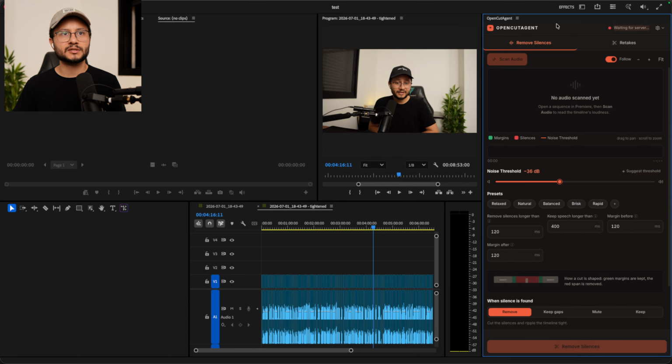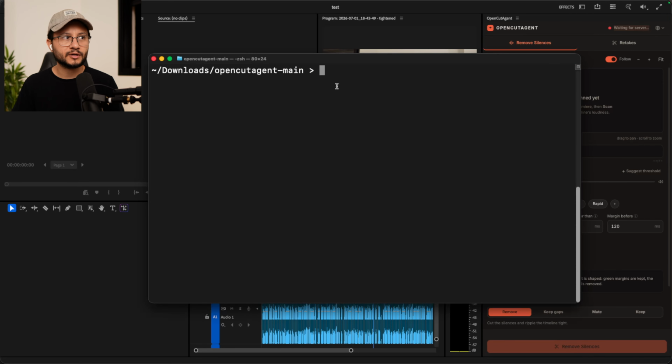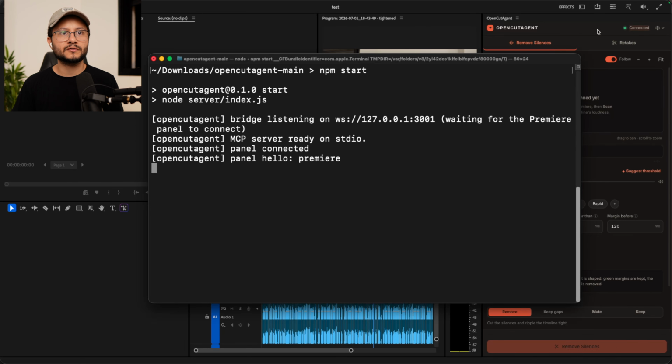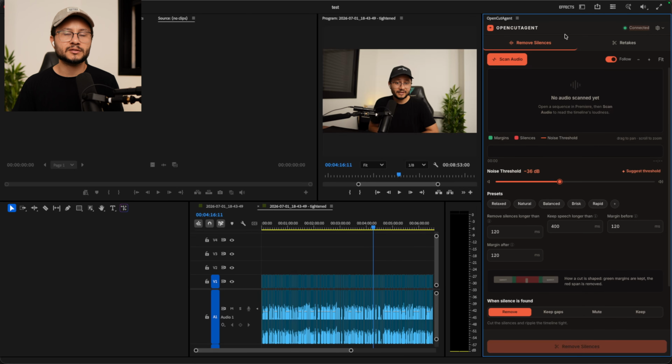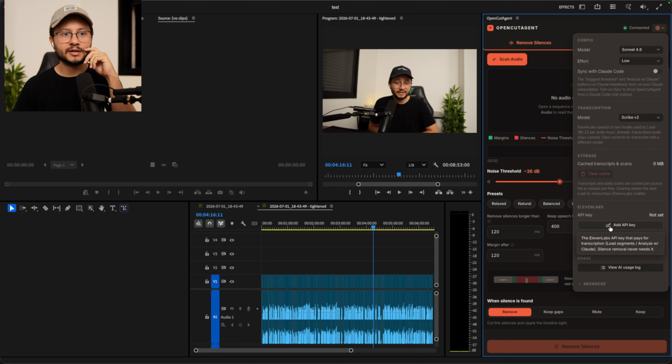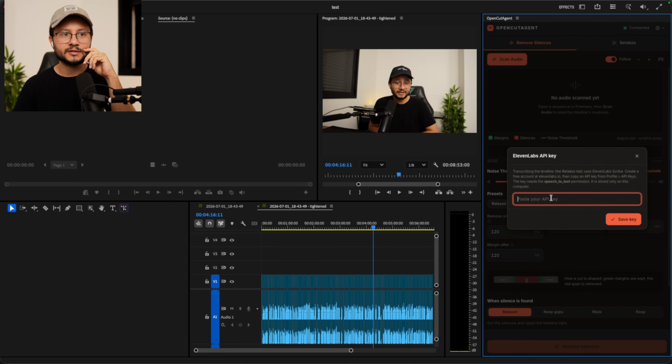A second ago, the status was connected because I had the Claude instance occupying port 3001. But since it's your first installation, you'll have to Control-C out of Claude Code, go to the exact directory of your project that you just downloaded, and you'll want to just do the command npm start. This will start up the server, and soon enough, you'll see connected here in the extension. As for the ElevenLabs API key, just go up here, select that, and add the API key right into this input field.